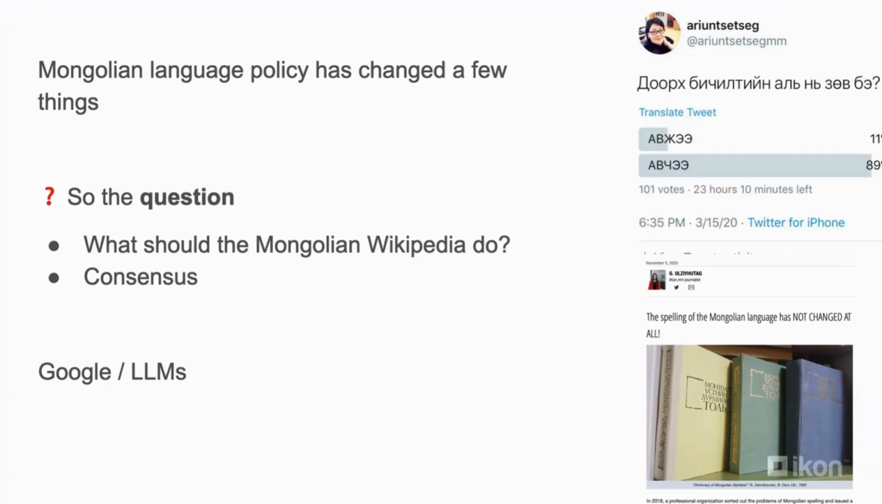I think the answer to this really is, yeah, consensus. We need to have consensus. Unfortunately, we don't have enough people, so that's an issue. But the answer to this will always be consensus. And yeah, that's all we can do.